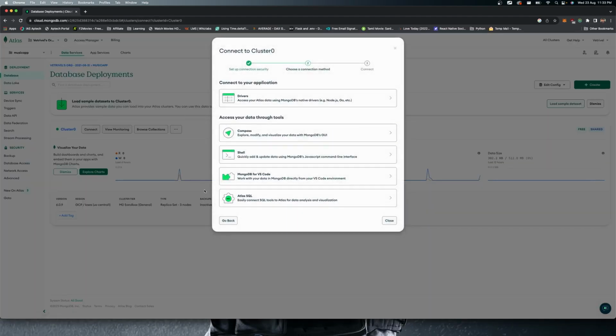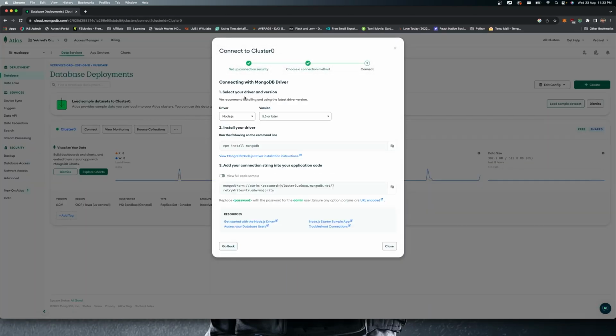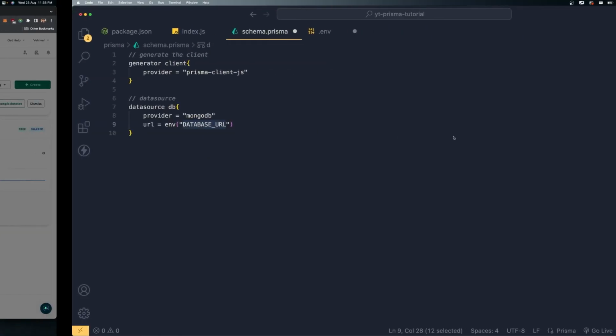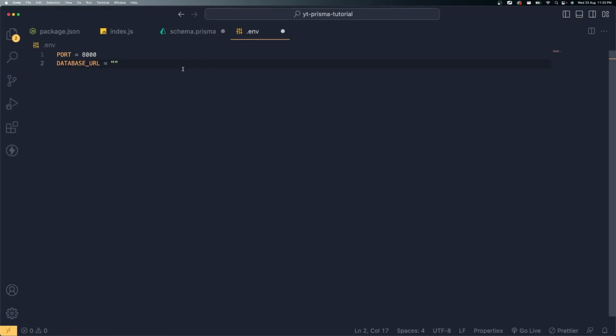So click connect, click the drivers option, and choose Node.js over here, right? Then you can see this connection URL. Copy it and let's jump to here, go to the env file and paste it over here. Just replace this password, including the angle brackets. Type your own password. In this case, I'm going to use the password admin because that's my user password.